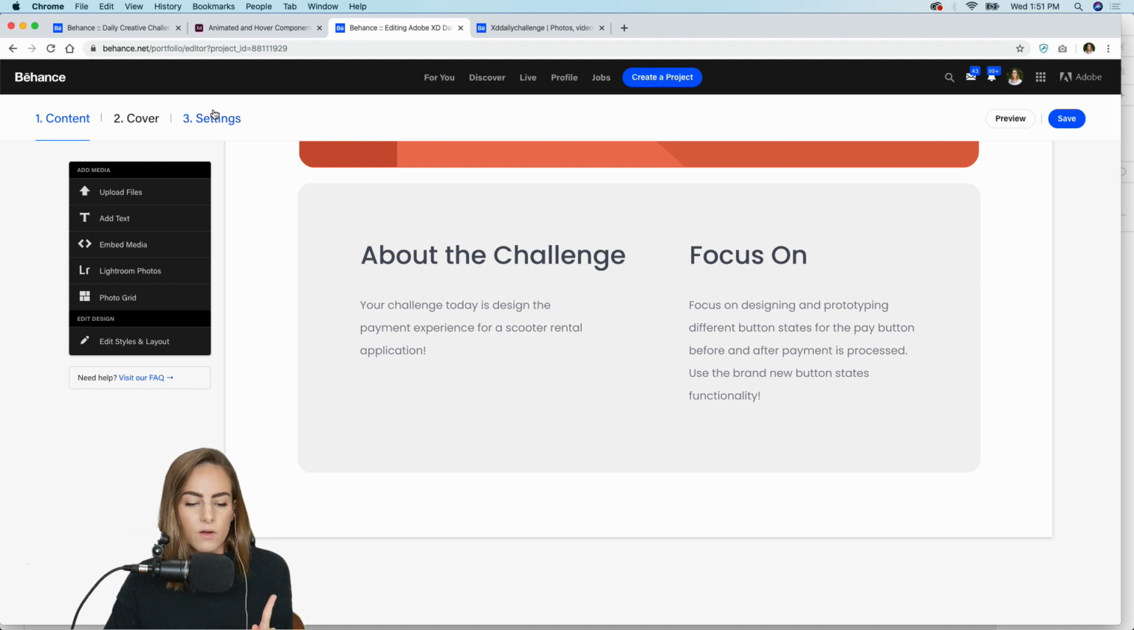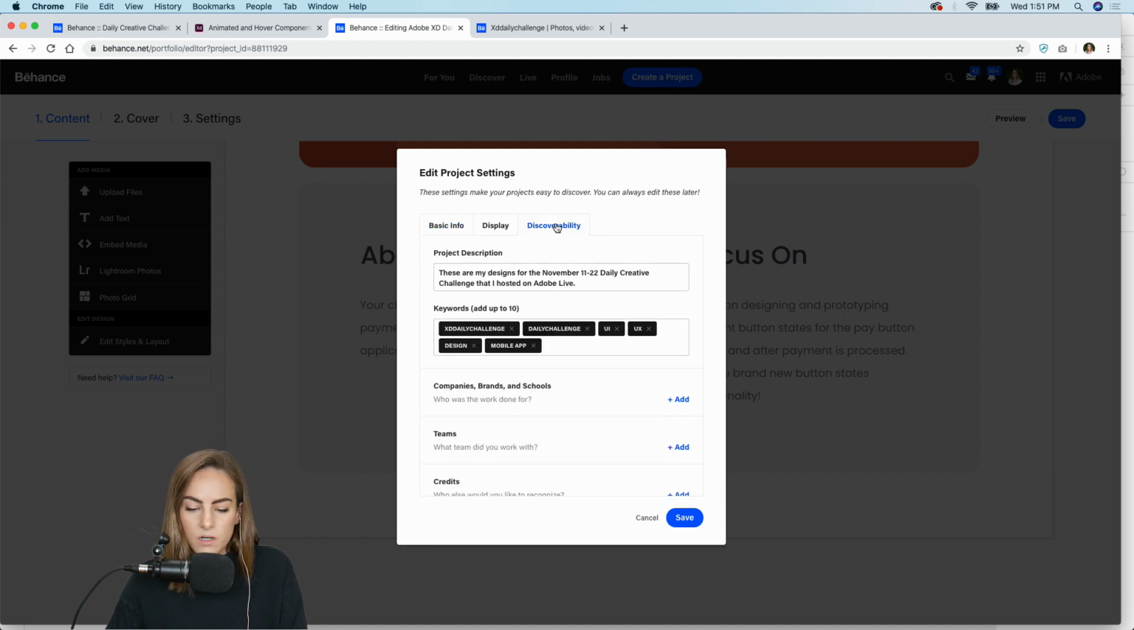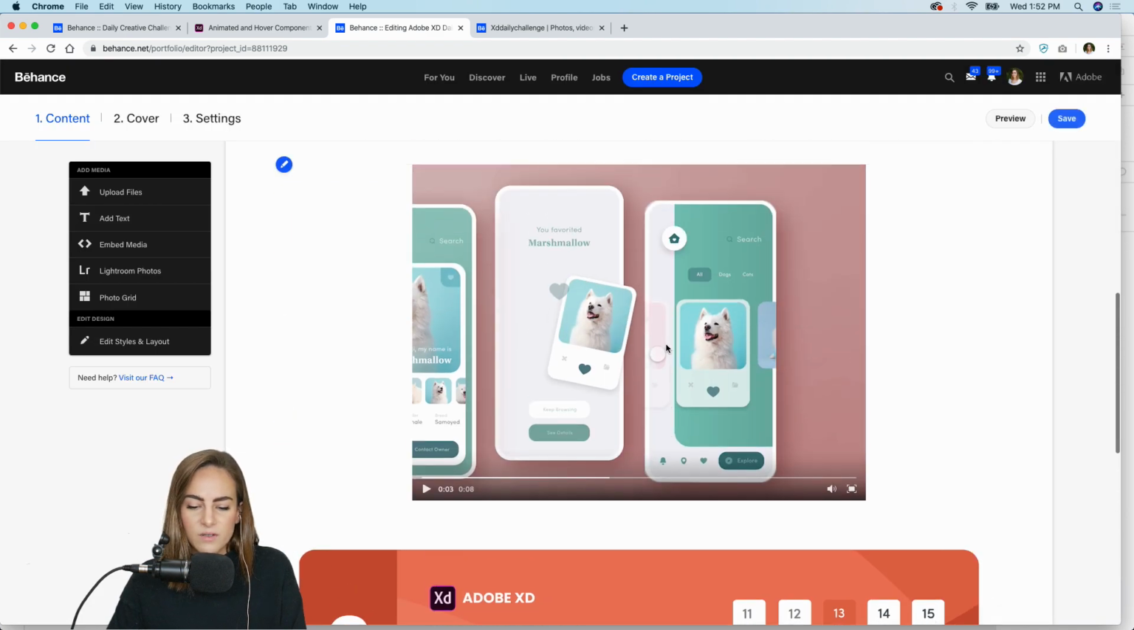Make sure though, when you do upload, you go over to settings, and we've got 3 tabs up here. In discoverability, you want to make sure you add the XD daily challenge keyword. Otherwise, we won't be able to find your work and give you feedback or possibly feature you on the stream. So you definitely want to add that.